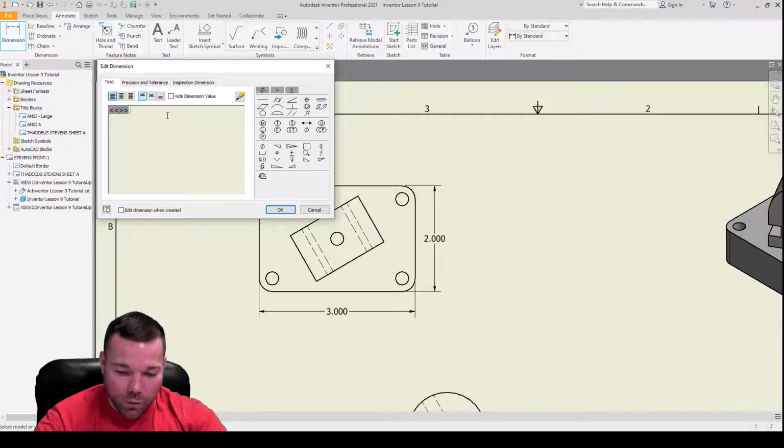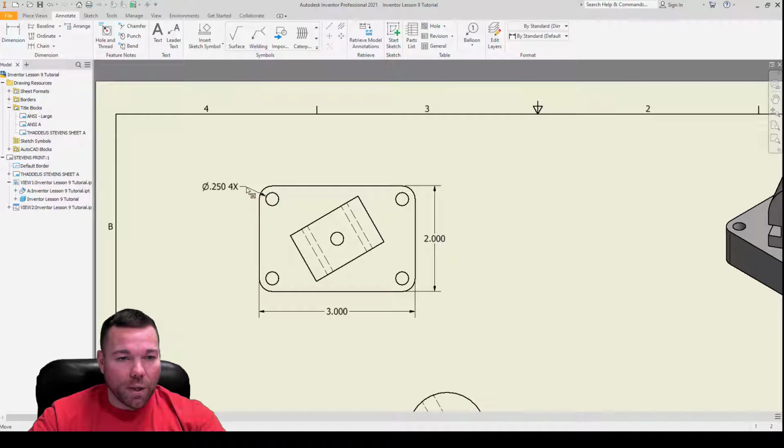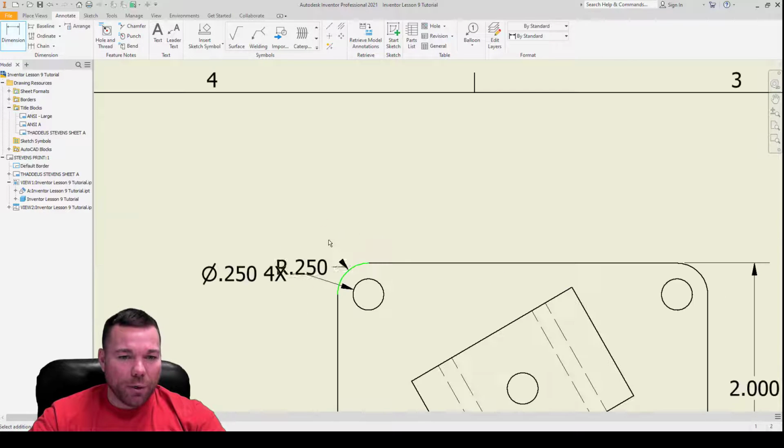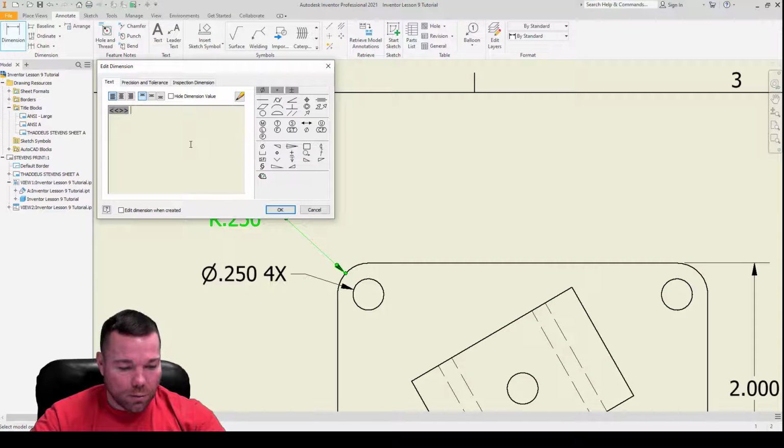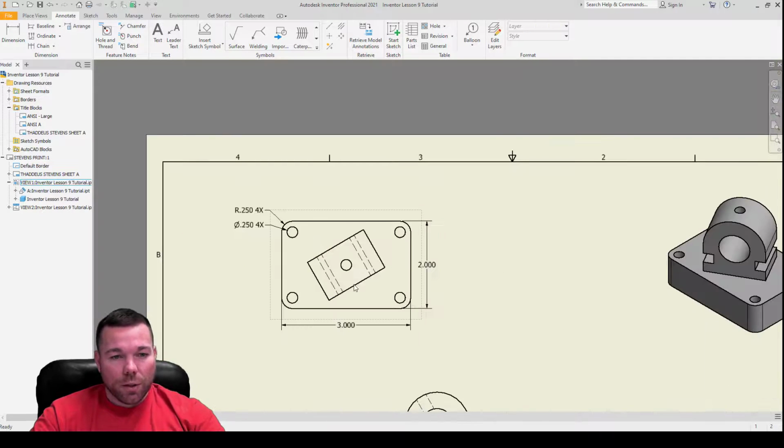I can go in and edit this for X. And we'll move this down so it's like that. And then we'll dimension this. I accidentally picked a node. When you dimension, you gotta make sure you don't pick a node. For X. Okay.